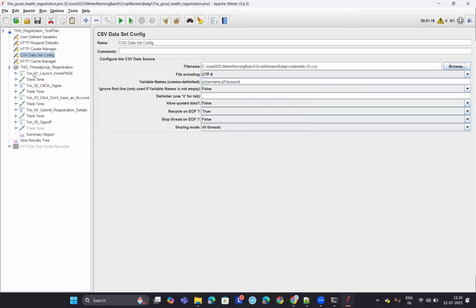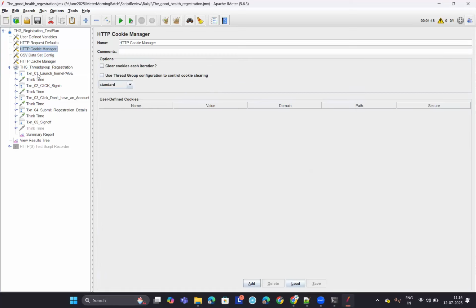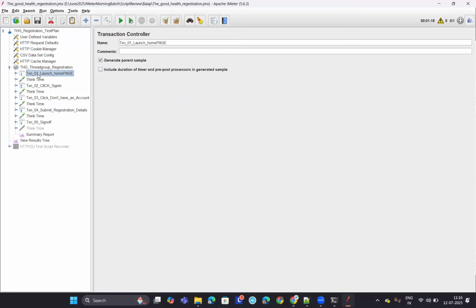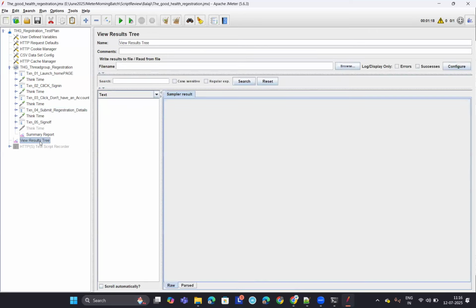Transaction 01, don't give like this. First you need to give the script name. Also this is not correct. Home page, you should use camel case. And then registrations, there is a typo spelling mistake here. Okay, let me first replace the script.